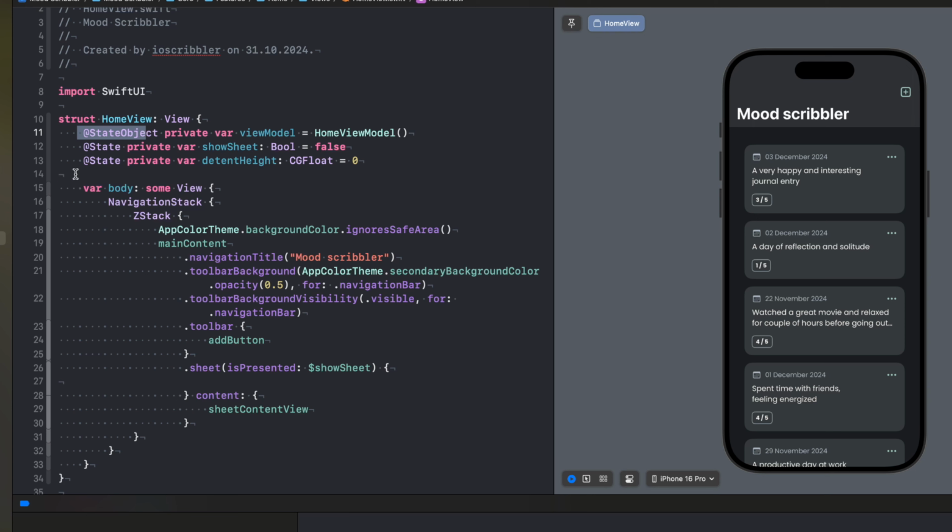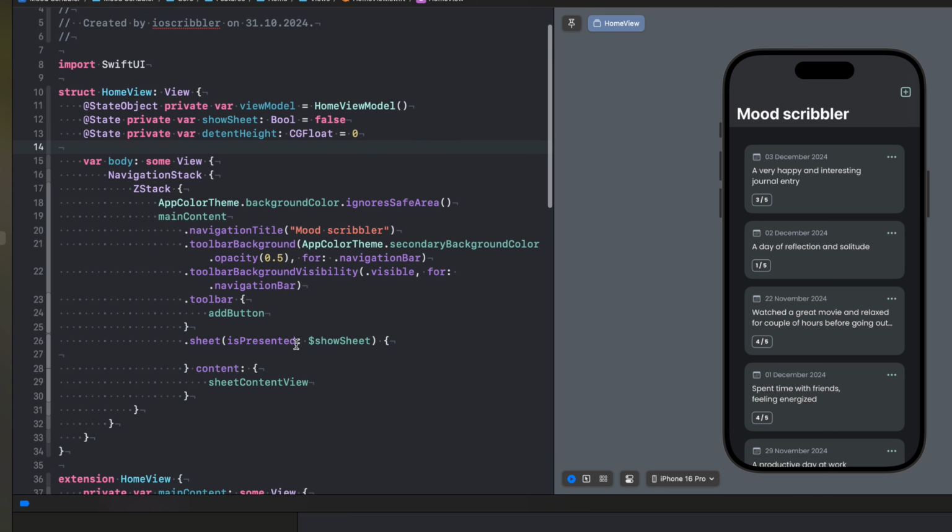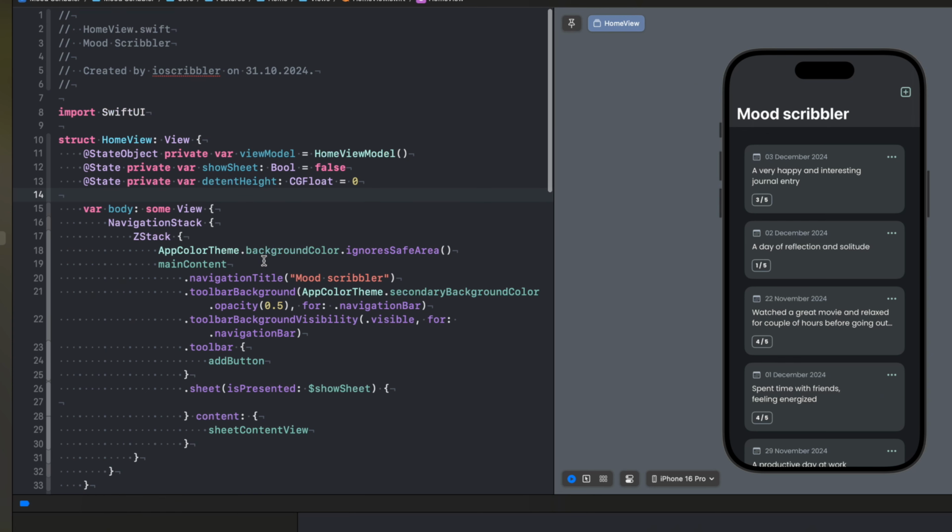So now you might wonder why we use a StateObject wrapper here. This wrapper is used to create and manage a view model's lifecycle inside our SwiftUI view. It ensures that the view model is only created once and retains its state. And that's really important to remember. It retains its state, even when the view is re-rendered. As you might know, a SwiftUI view is redrawing once it finds something that triggers a change inside it. But we want our data source to remain constant. We don't want to change that when the view is re-rendered.